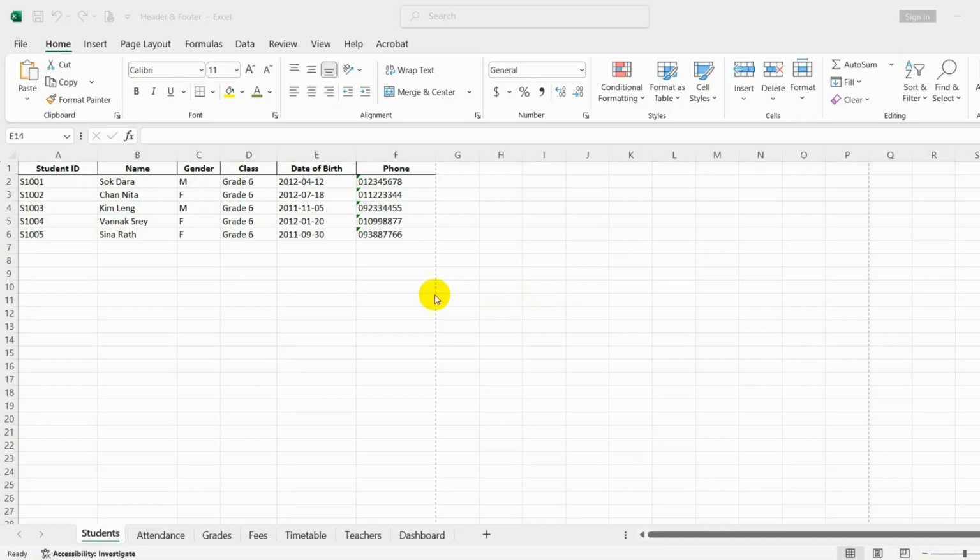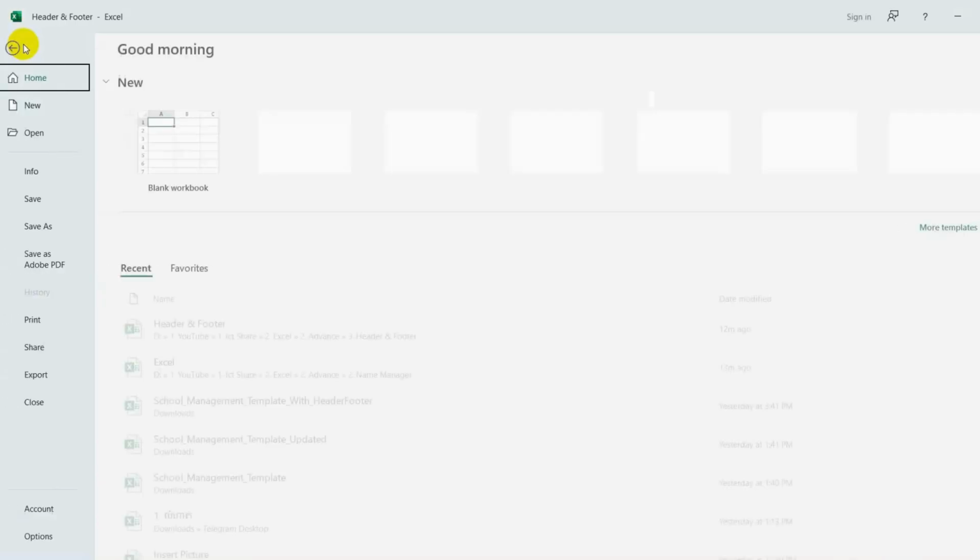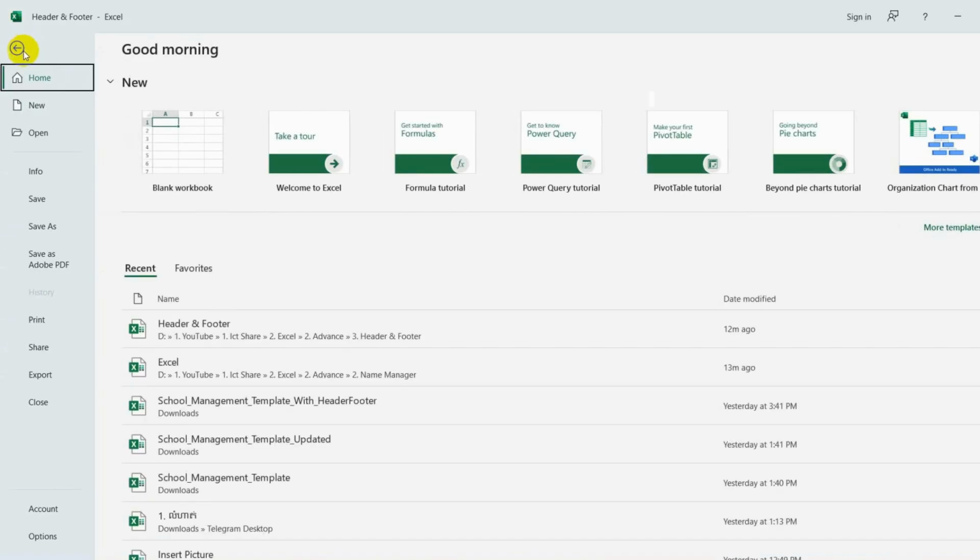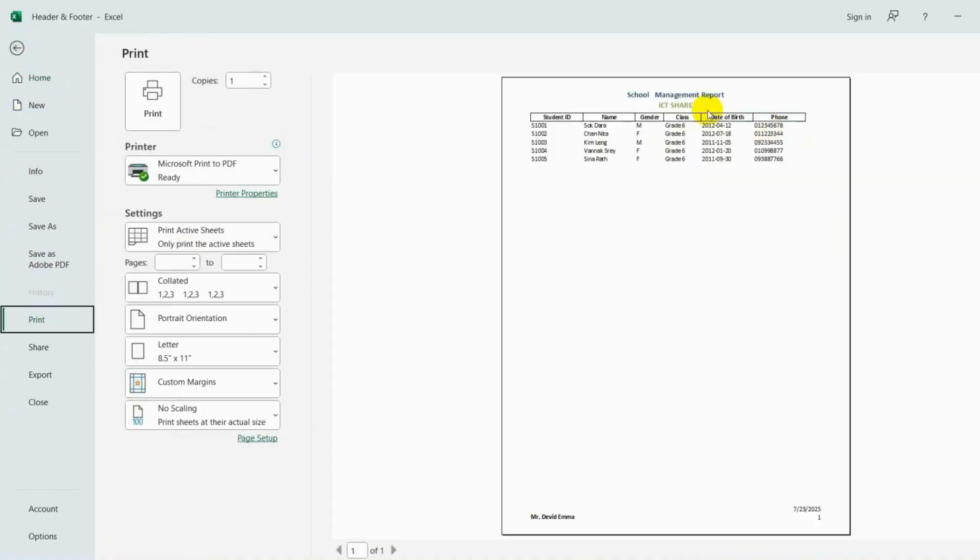First, I click File and choose Print to view my header. And the top is the header with the footer below the page. Now go back.